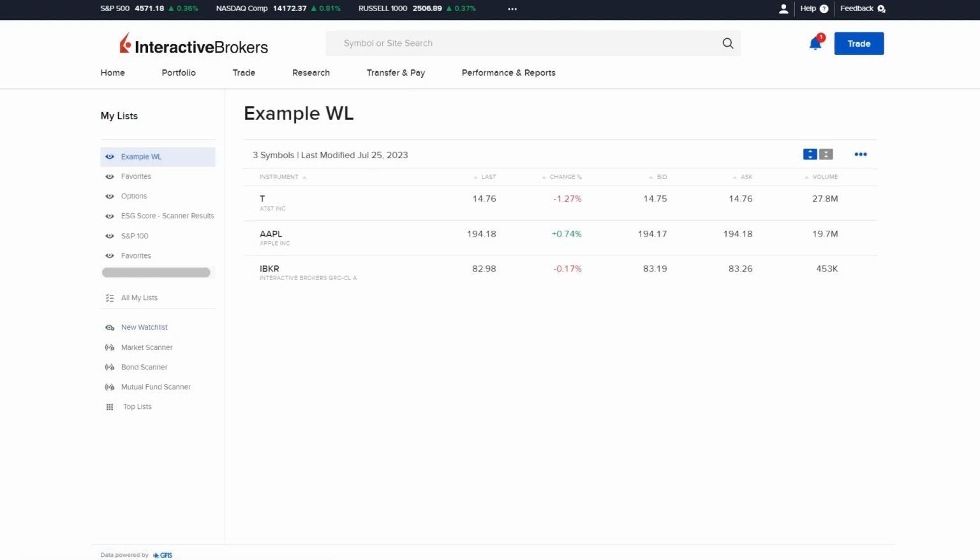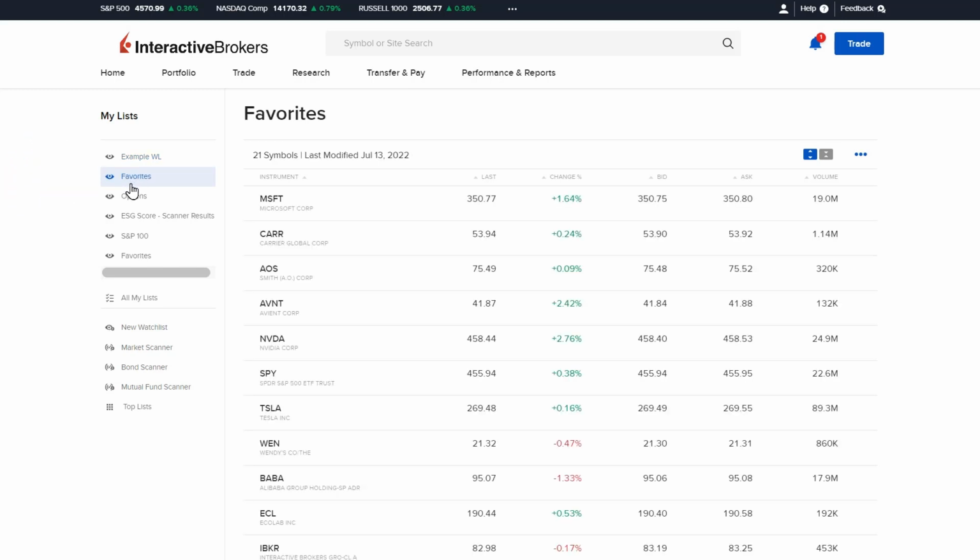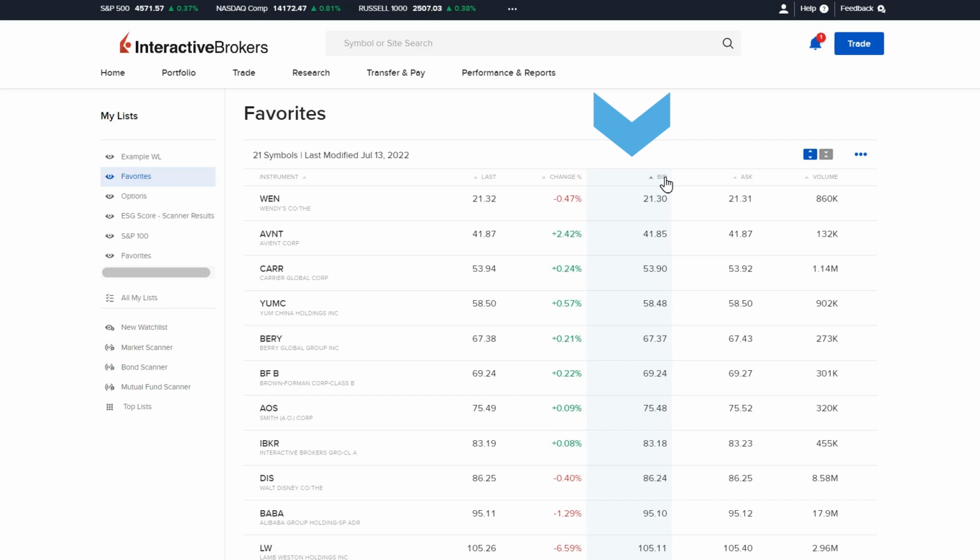To edit a current watchlist, the investor can click on the watchlist name from their My Lists menu. Select the three dots icon in the upper right to rename the watchlist, add or edit symbols, edit columns, or delete the list. The investor can click on any column headers to sort the watchlist.